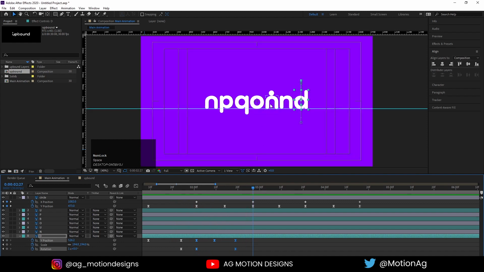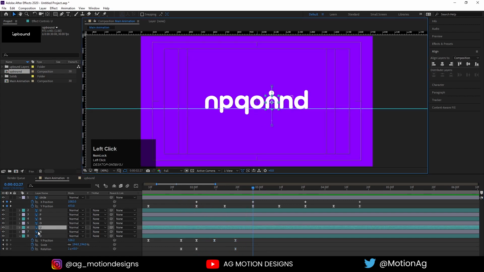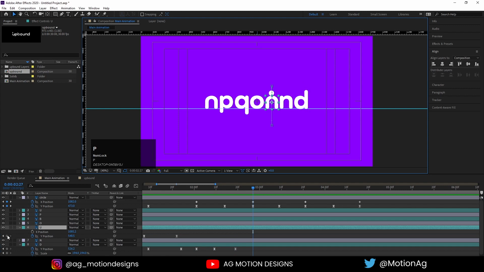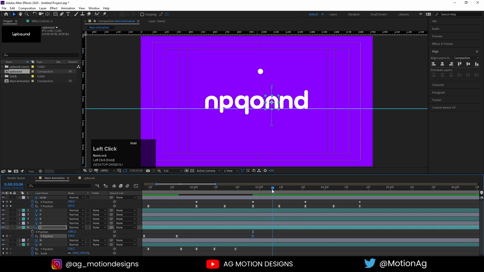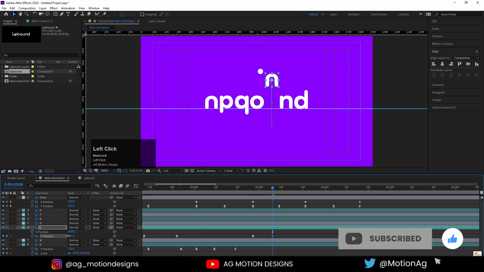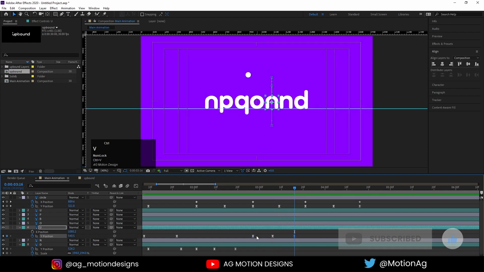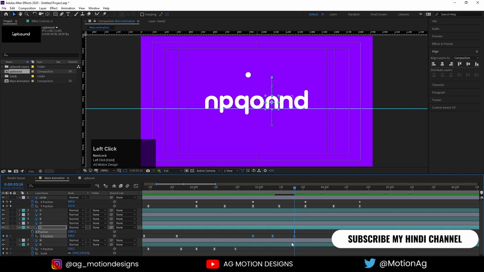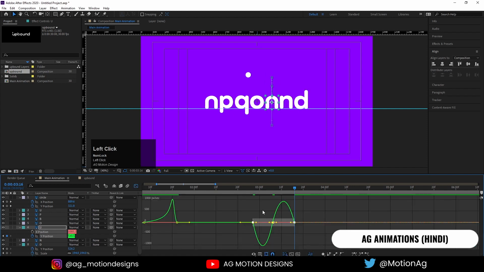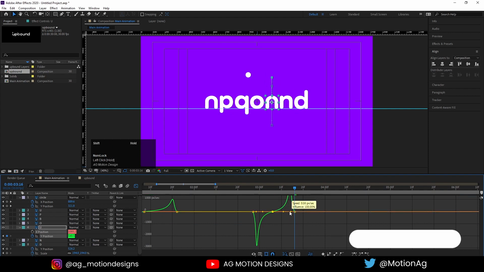Now at this point, I want this U to be animated, so hit P first, create one keyframe on Y position, and at this point it should be over here. After a few frames, I'll select this keyframe, hit Ctrl C, Ctrl V, select those keyframes, hit F9, go to the graph editor, select this graph by holding shift. I'll move it over here and I'll move it over here.